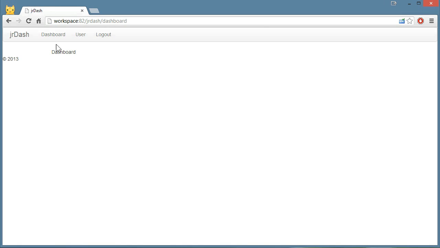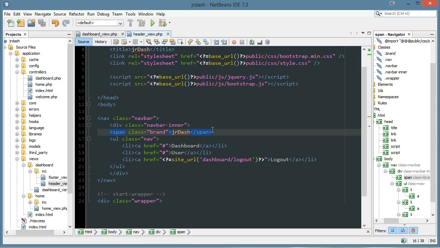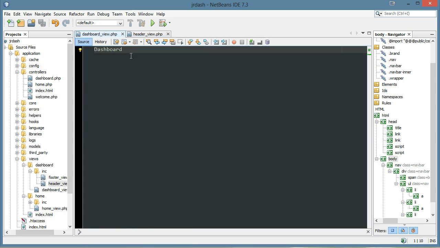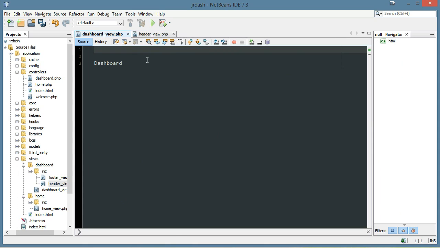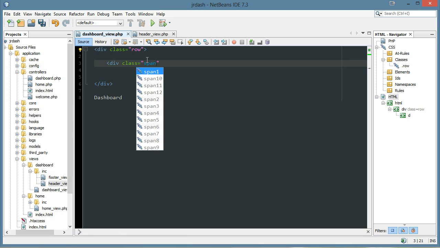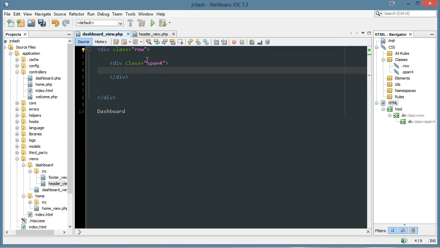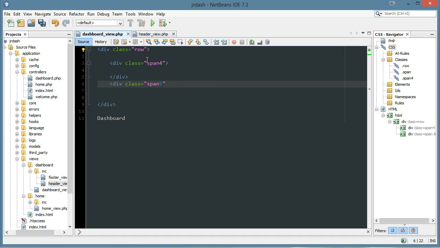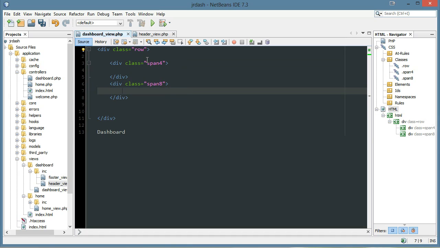And let's create a 2-column system. We might not need 2 columns, but let's do it anyways because who knows. So back to our dashboard view, let us first create a row. So div class equals row, and let's do a div class equals span 4. Okay, we're adding up to 12, so we would do a div class equals span 8. Whoops, that's how far across it spans.